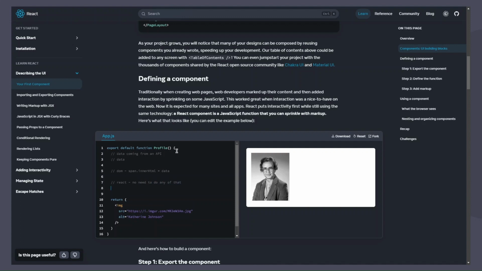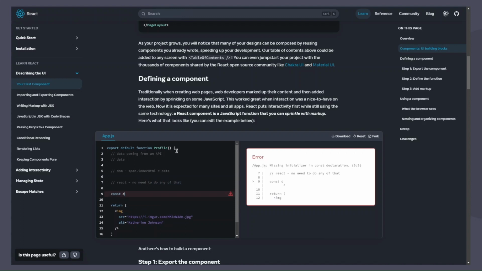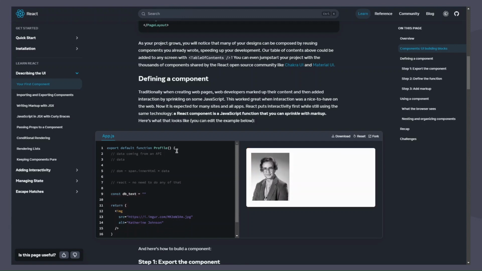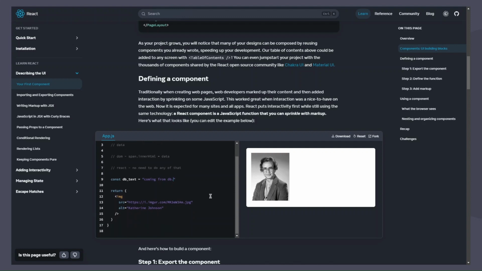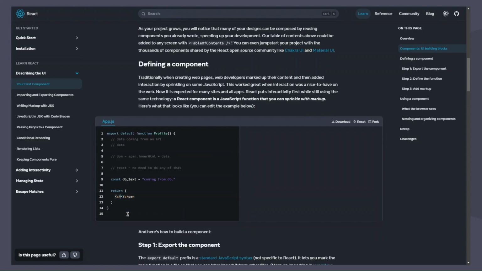So how I do it is, let's create some dummy data. Let's say dbText, and let's just say "coming from db". How do I display it? So I'll say span, which stands for text, and say hi. So that's a component.